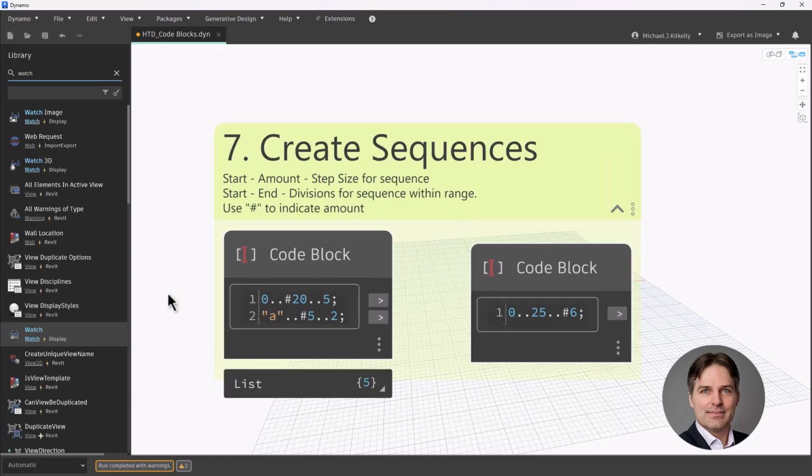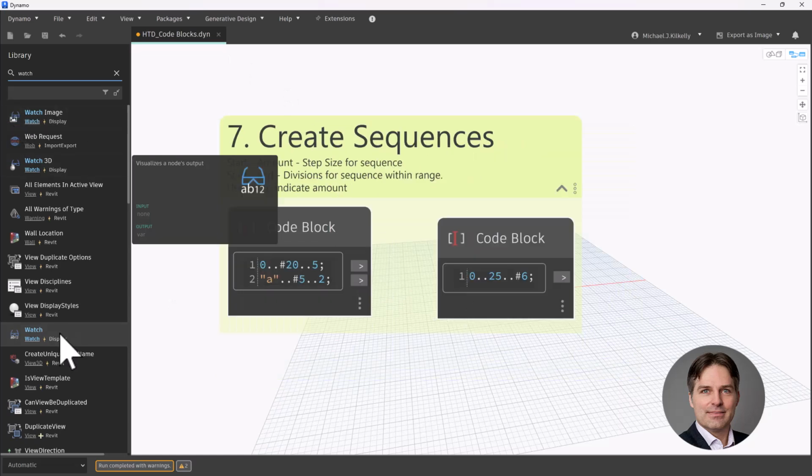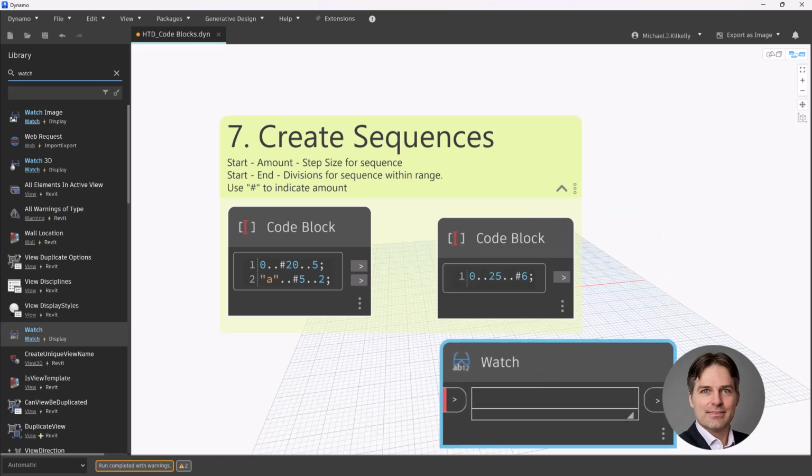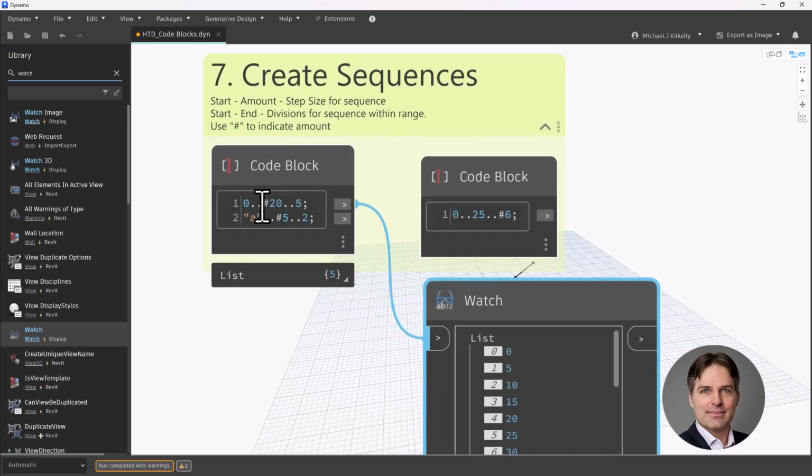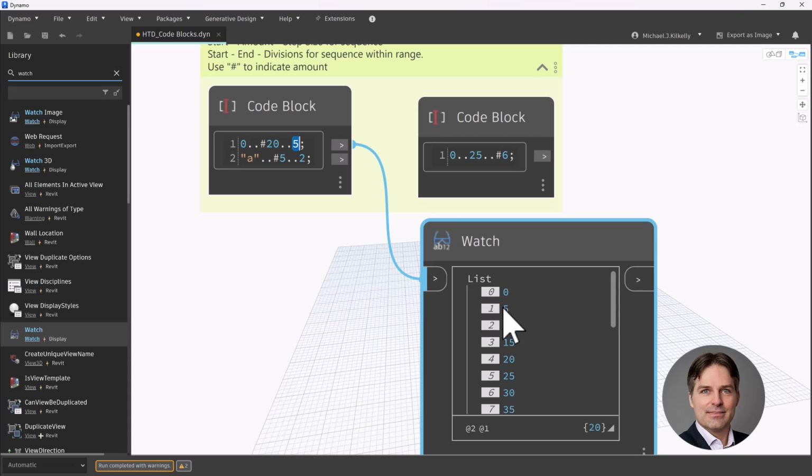So if we create this first code block, let me go ahead and grab that watch node, and we'll look at two different examples. I'm going to create a sequence where we start at 0. That's our start number here. We're going to create 20 numbers, and then we're going to step every 5. So our first number is 0, then we go 5, 10, 15, 20, on and on until we create 20 numbers. So we're not saying within a specific range of numbers like 0 to 100. We're saying I want 20, and then just give me those numbers.